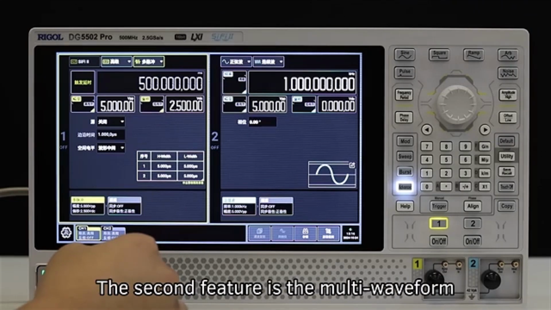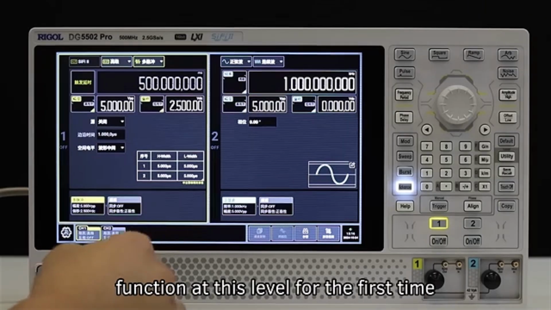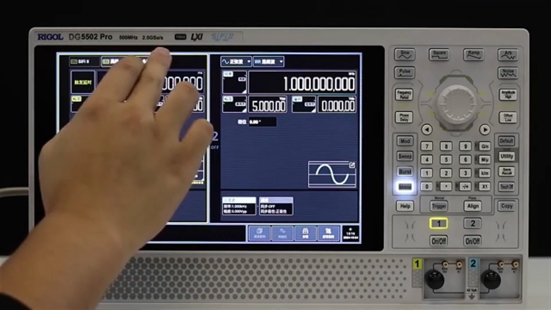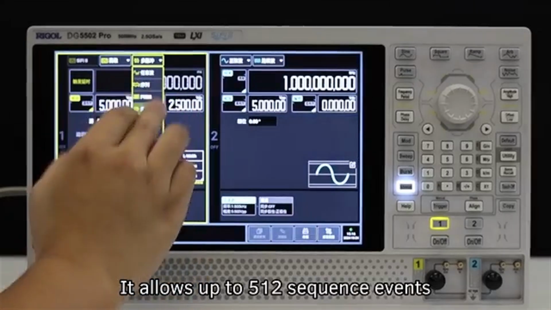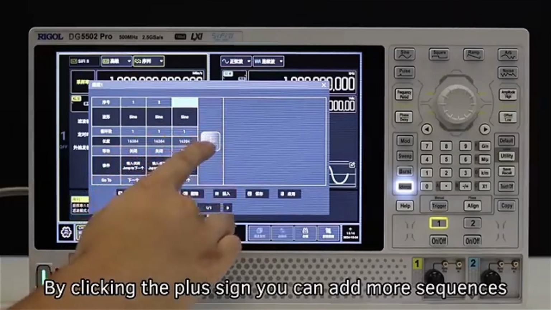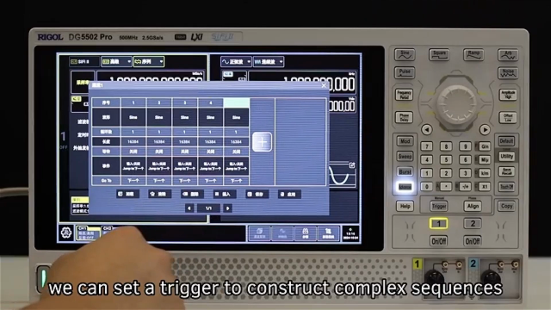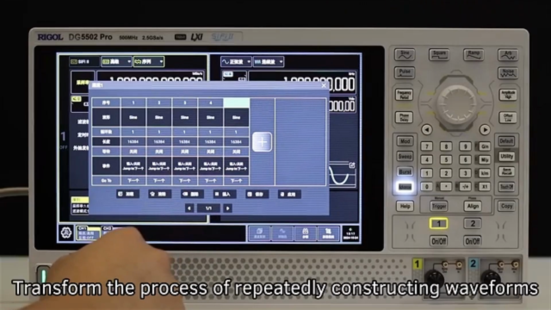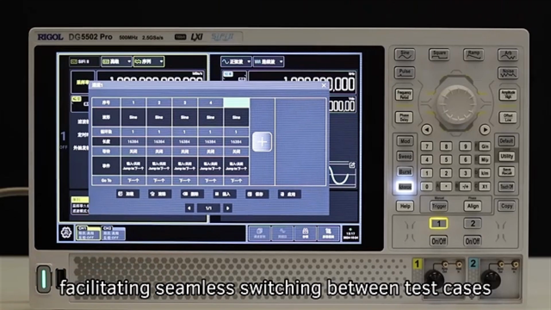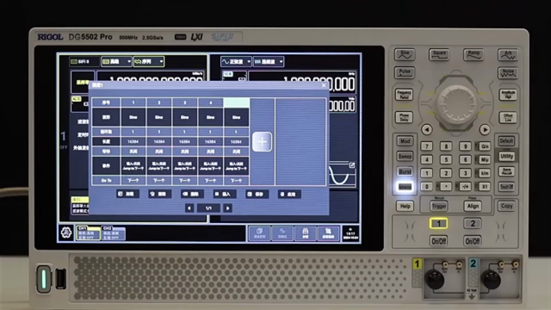The second feature is the multi-waveform sequencing function. We are introducing the multi-waveform sequencing function at this level for the first time, a feature that was previously only available in high-end arbitrary waveform generators. It allows up to 512 sequence events. By clicking the plus sign, you can add more sequences. Additionally, we can set a trigger to construct complex sequences, transform the process of repeatedly constructing waveforms and setting up test environments into a single comprehensive test case, facilitating seamless switching between test cases. This will significantly save engineers time and enhance testing efficiency.